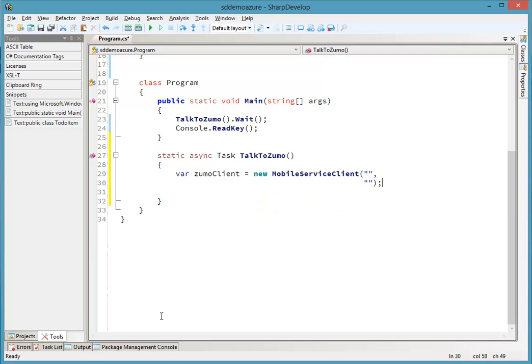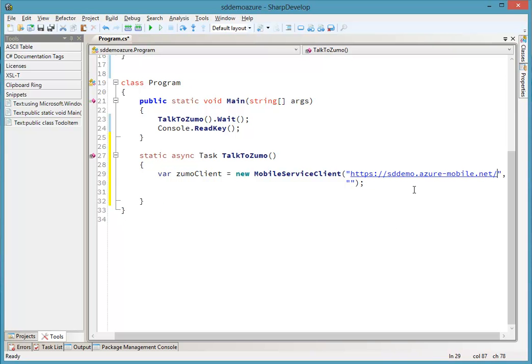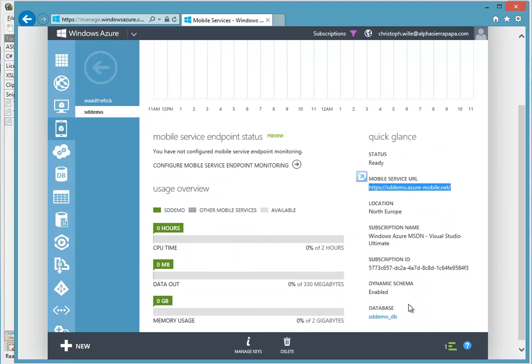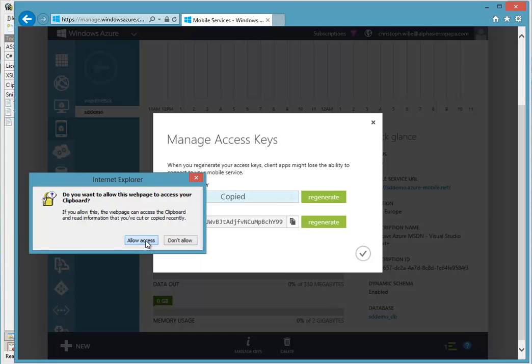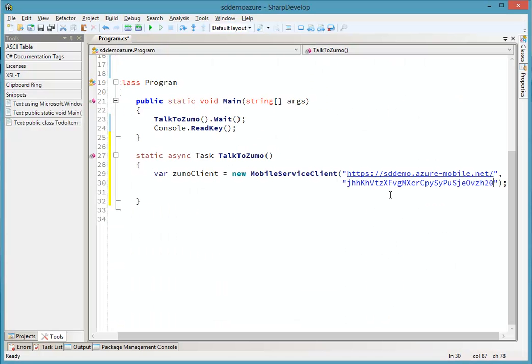And how do I get that information? I am going to go back to the portal. I'm going to see, okay, that's my mobile service's URI. Okay, that's the number one I need. I'm going to paste that in here. And the second thing is I'm going to need a key, and the key is not in the quick glance. You need to click on manage keys here, and you're going to take the application key. I'm going to copy the key and go back into the app. Now that's all I need to do to get access to my mobile service.